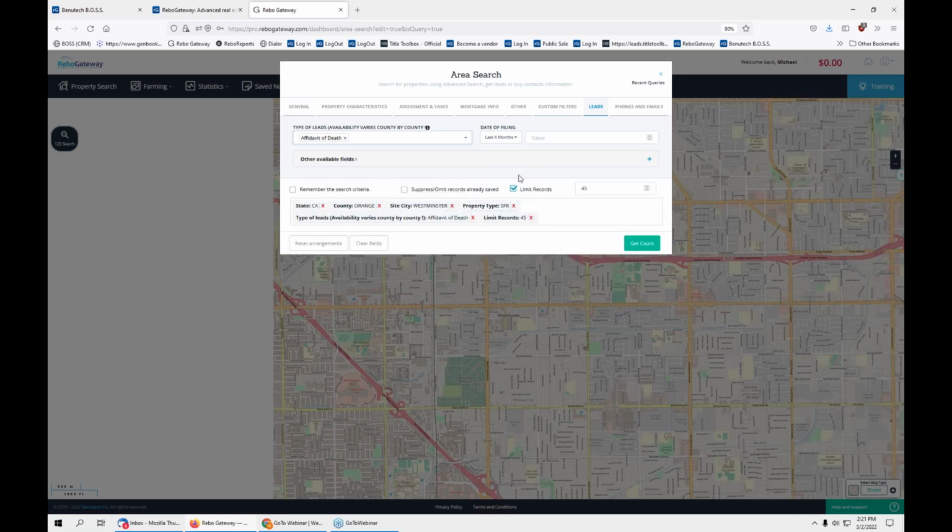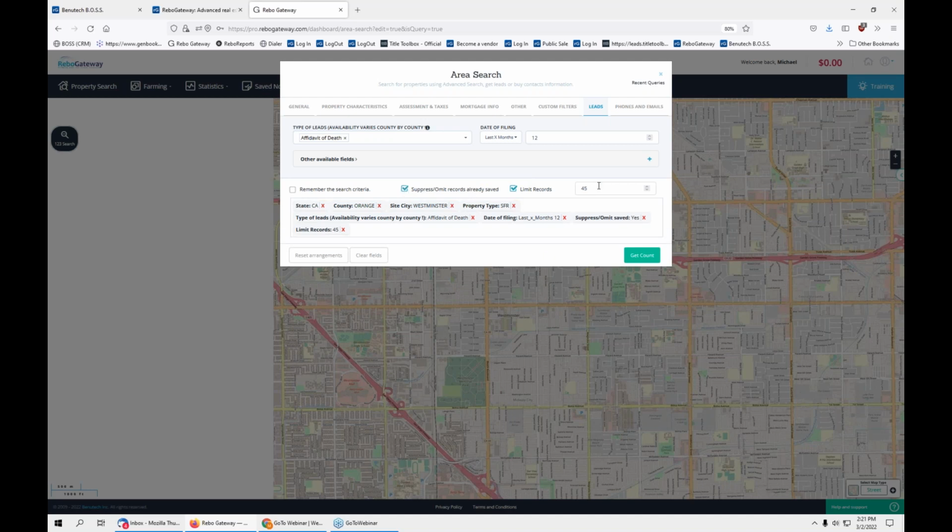All right, and now what am I going to do? I'm going to click suppress records already saved, right? Because I already did it once, right? All right, so I've got the same search. I will not have to worry about getting the same leads, right? And I'm going to click get count. It'll give me 50 new leads. All right, it's kind of a cool thing, huh?